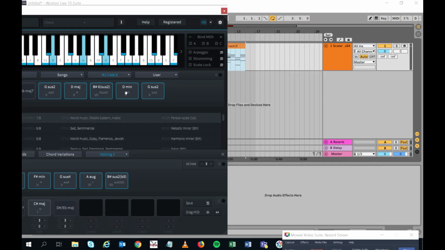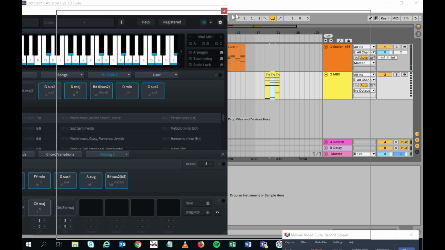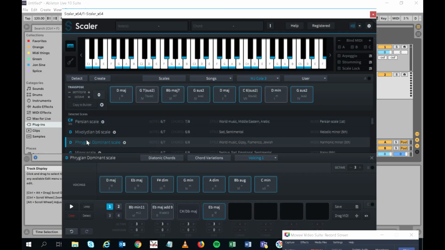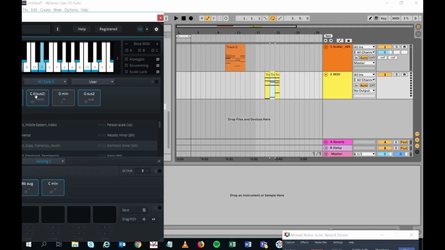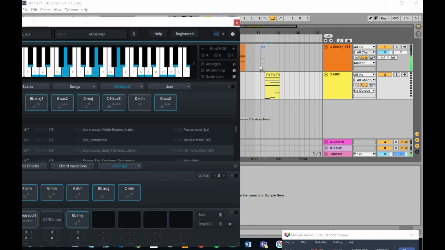Say I like this chord here. Just literally drag the chord, and let's get a variation of that. We'll get a Phrygian variation of that. You know what, we'll just bring that B flat major into here. And we'll bring the G sus in there as well.